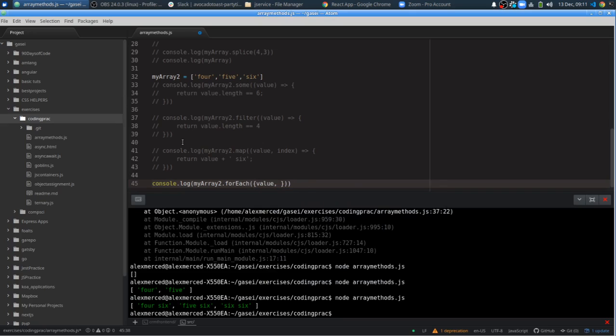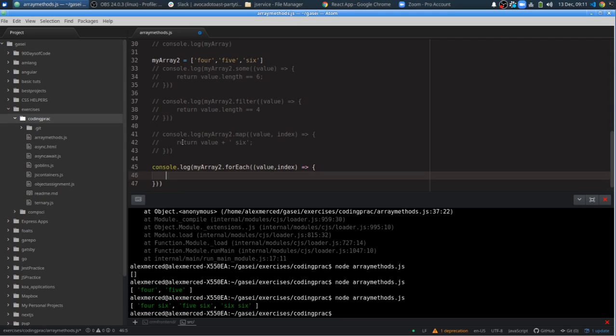Oh, I did that wrong. Let me just read that carefully. Yep. So what I want to do is this value, index, because I'm making an arrow function. Okay, and then this is going to just say, we'll say for each one we just want to console.log the value of the array. Okay, so basically it allows you to just do something for each one.